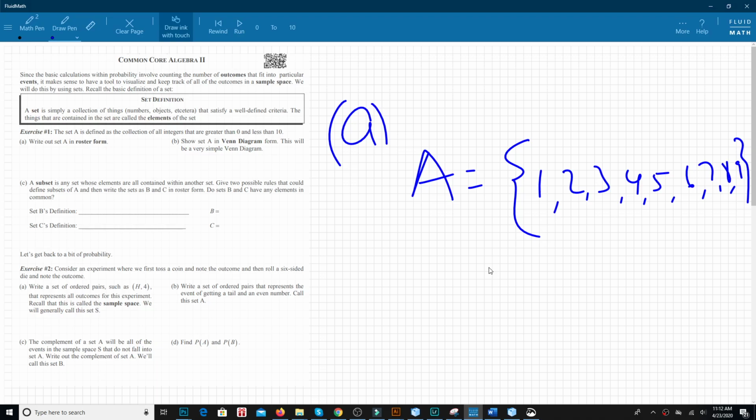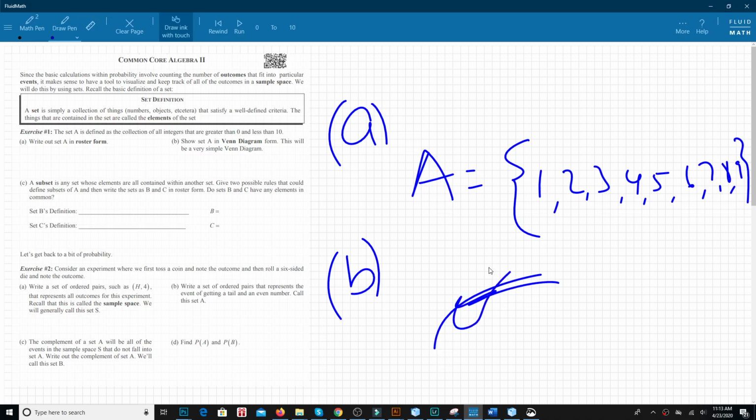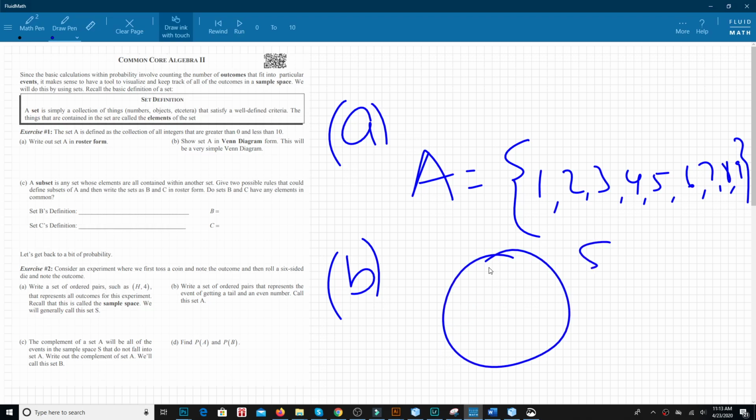B says show set A in Venn diagram form. It'd be a very simple Venn diagram. All right, so a very simple Venn diagram. Keep in mind that a Venn diagram normally looks like this, right? It's the overlapping of diagrams. Like that's a simple Venn diagram, right? And they want me to show this in Venn diagram form, but it's just a set A. It's just a set A. Sorry, guys. Right. Call it set A.